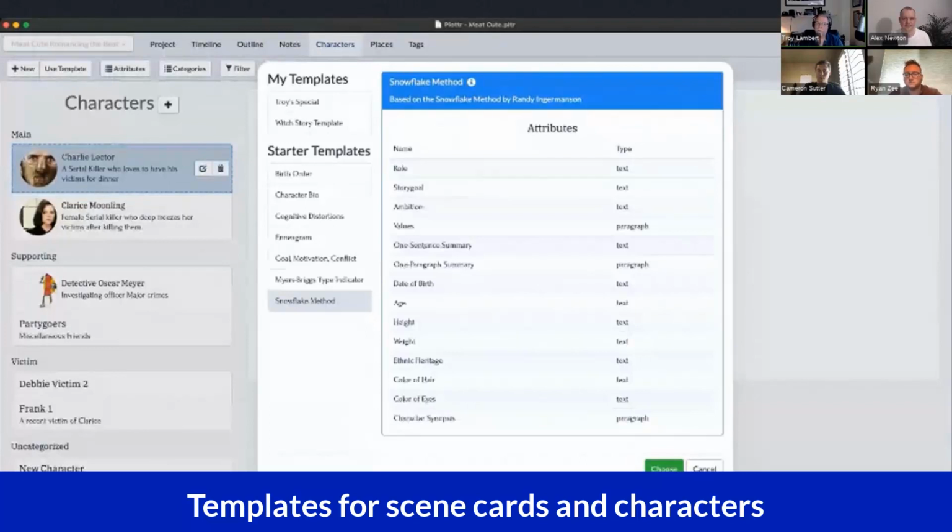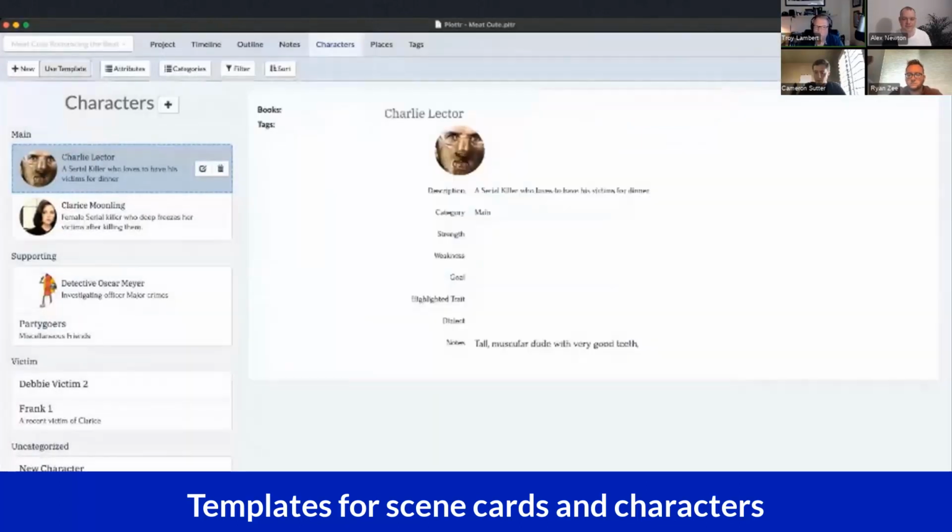Now, what I generally do is I mix and match templates based on, is this a main character that I really need to know all this about? Or is this the guy that I'm going to kill in the next scene, and he's not going to live long, so it doesn't matter.